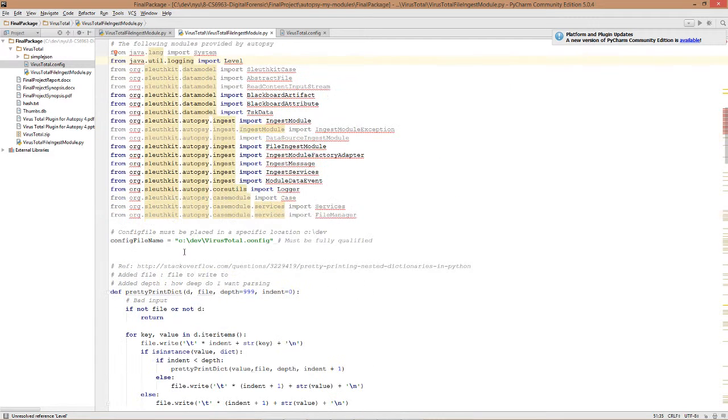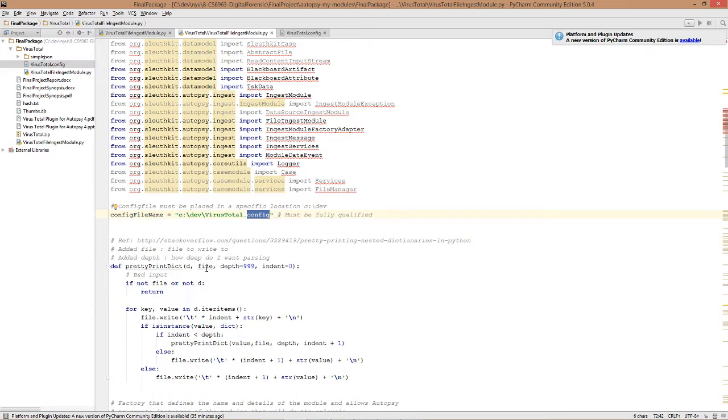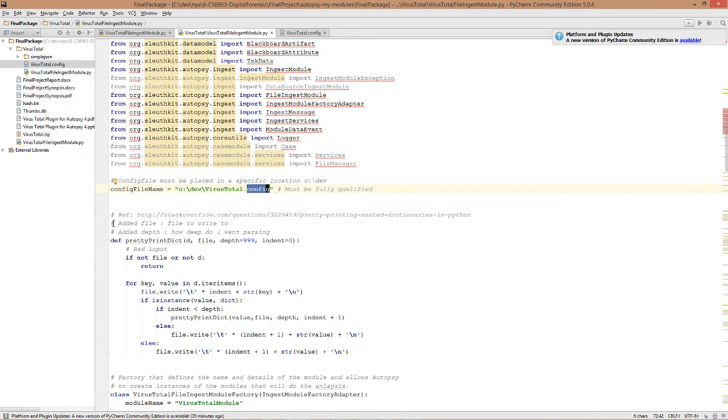So moving on, config file, I'm hard coding it to a certain location. This is where I'm expecting to find the config file. And this is a function that I've picked up from this reference here. I modified it slightly to add depth and a file pointer. So this basically prints out the dictionary, pretty-prints the dictionary for the file output that I create.